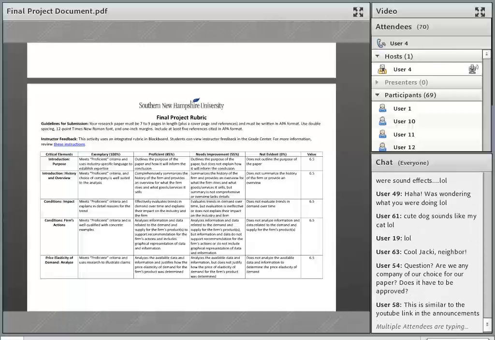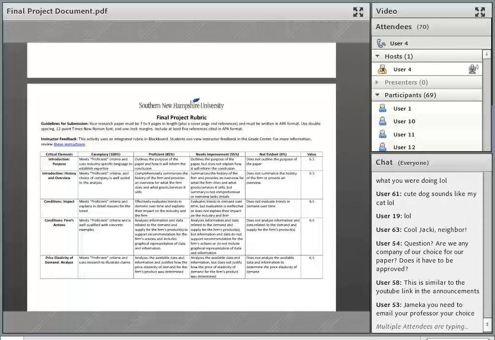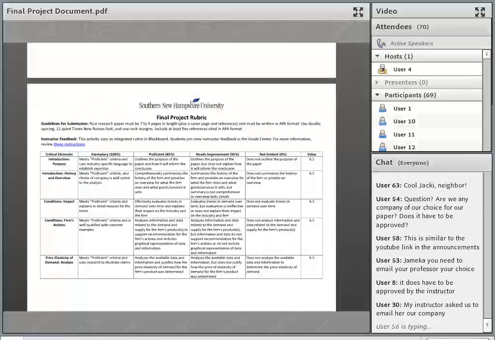All right, so it looks like Jamaica has a question. Can we have any company of our choice for our paper? Does it have to be approved? So that's a great question. Ideally, we like students to pick their company in week 1 so that you have all of this week to start gathering the information you need to write your milestone. But if you haven't picked yet, that's fine.